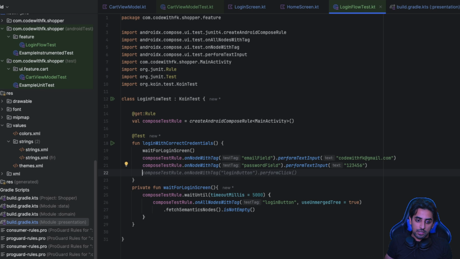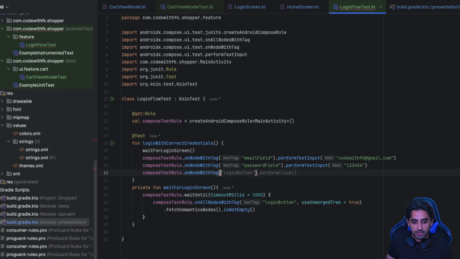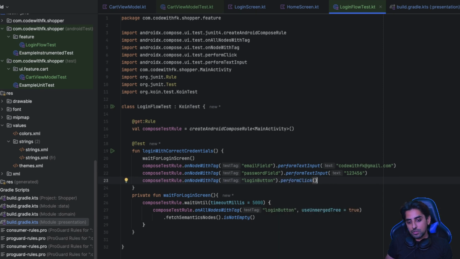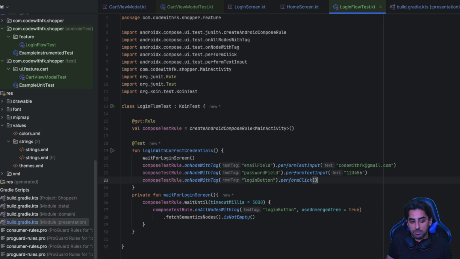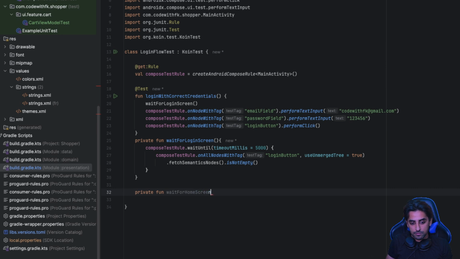Okay, so it will add these values, and the next thing we need to define is on node with tag, let's find the login button tag, and when we find that, we will perform a click on it. Once the user does that, we'll wait for the home screen, and if we find the home screen, it means the test is going to be successful. So let's go for private function wait for home screen.